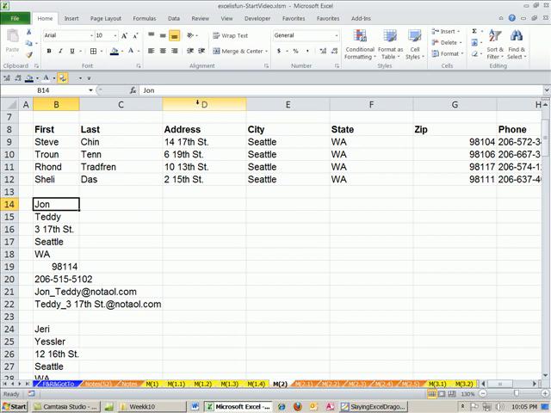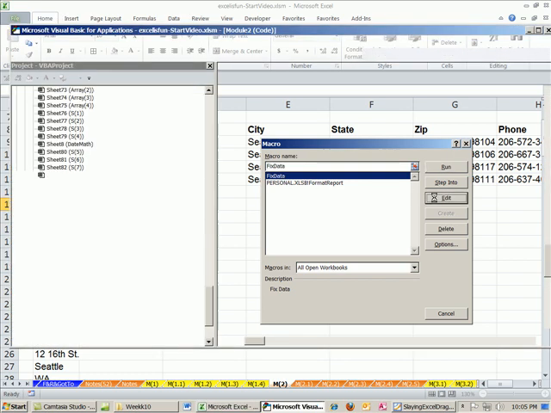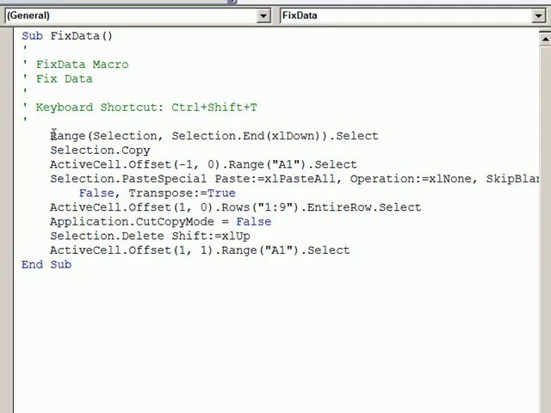I'm going to do Alt-F8. That's the list of macros. Notice we have two, one in our personal, one here. I'm going to click on that and click Edit. Now let's take a look at this totally cool code. The first thing was the range selection dot, and then comma selection dot end down dot select. That was our Control-Shift-Down arrow.